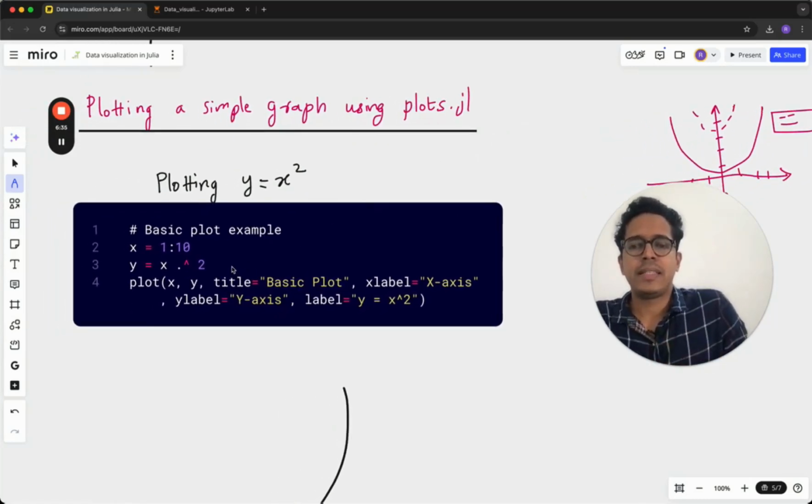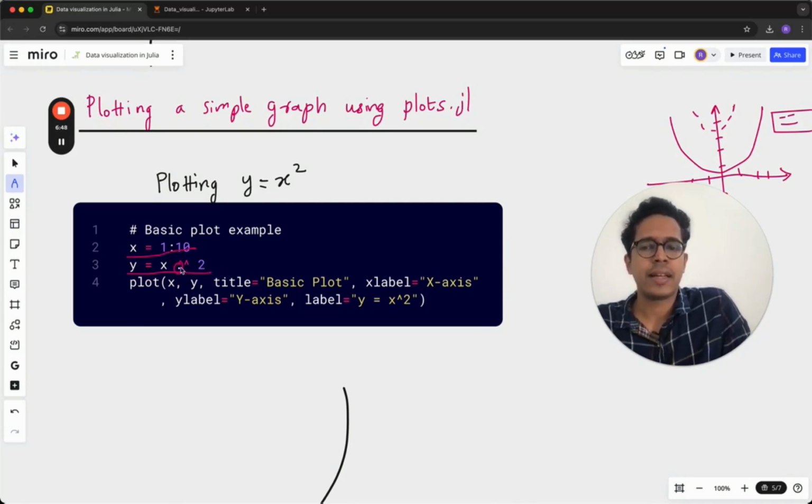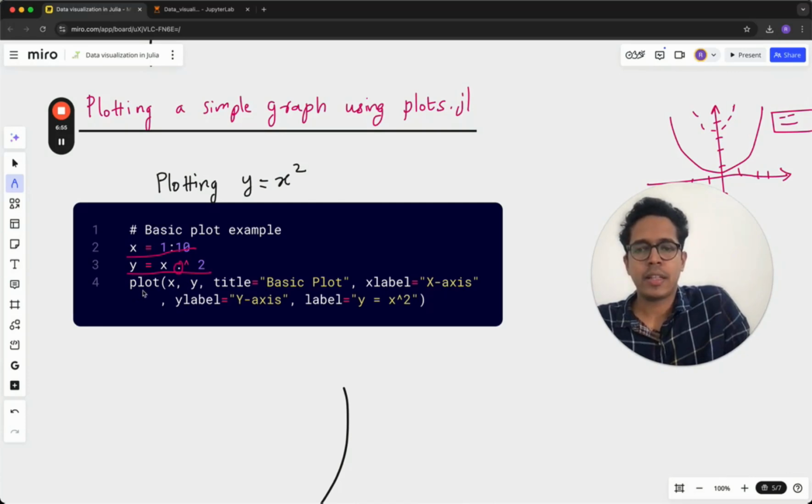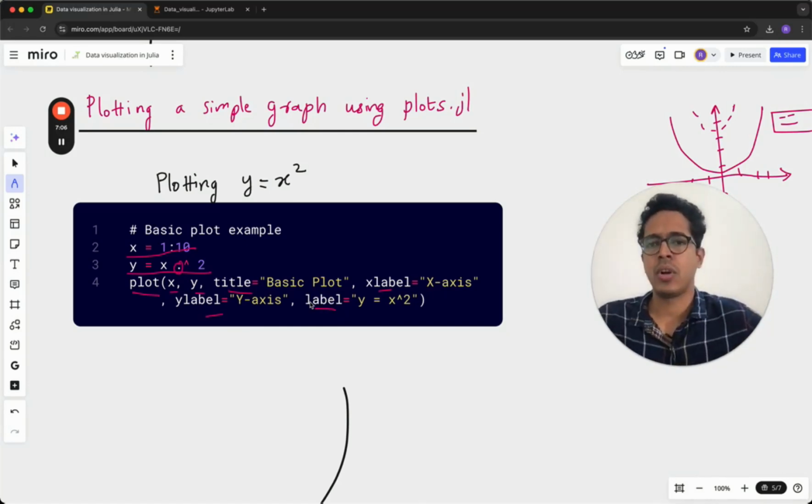So in this basic plotting example, you're first defining the range of x values. So x is ranging from 1 to 10. We can change this. And you're defining y equal to x dot raised to 2. Dot raised to 2 means here x is a range of values. It's not a single value. When you say x dot raised to 2, y will be every single value of x raised to 2. And then you are defining the plot simply by saying plot. Then you are defining the variables x and y, title, x label, y label, and then the entire graph label. So we can do all of this.